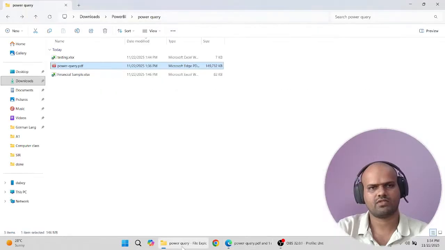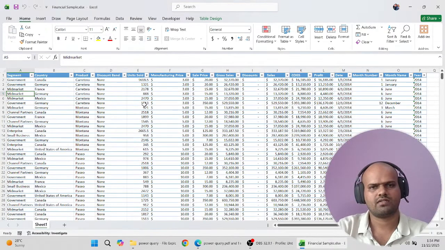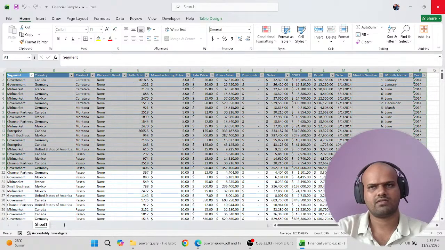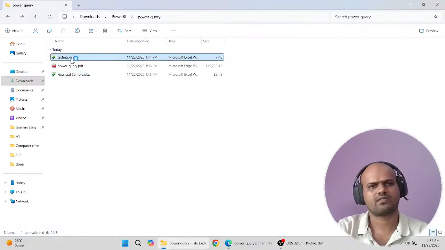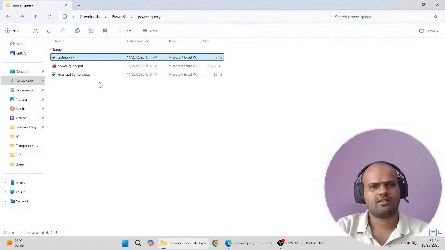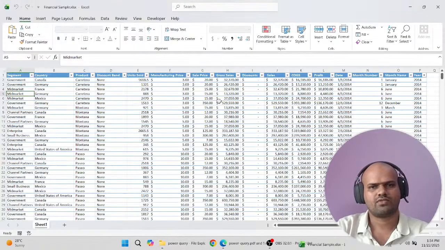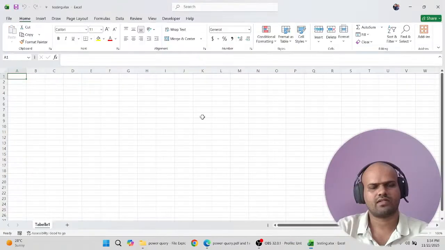I'll just show you some samples. So let's try this. I've downloaded the sample data. This file has the sample data, and this is an offline file. As we saw, we can connect Power Query to multiple sources, but of course we'll be using some local sources because we do not have access to the online sources. So this particular file has the source data, the financial sample, but I'll be using Power Query in this testing file.